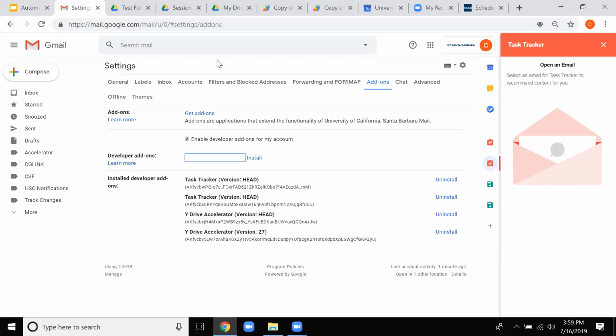So it's sounding like some of the universities are not enabling developer add-ons, which is going to make this code along a little bit more difficult. We could go personal Gmail account, so you have one, you want to do that?